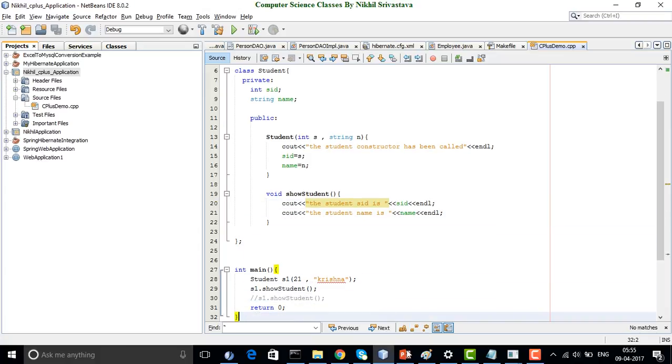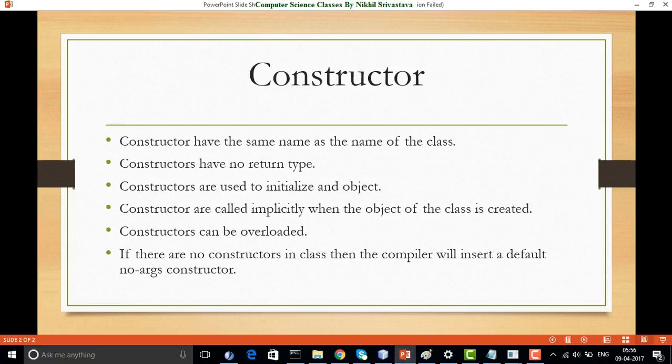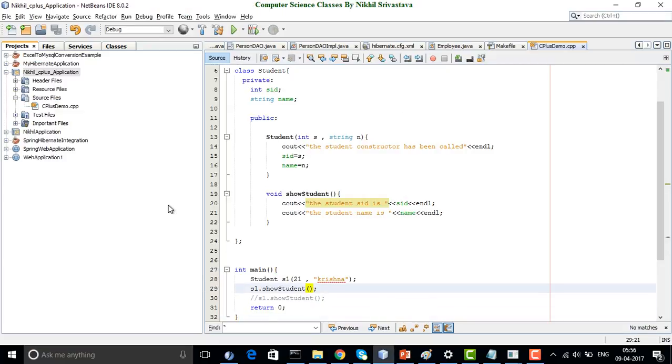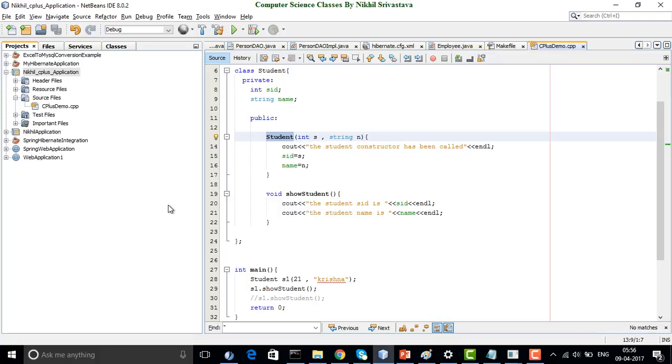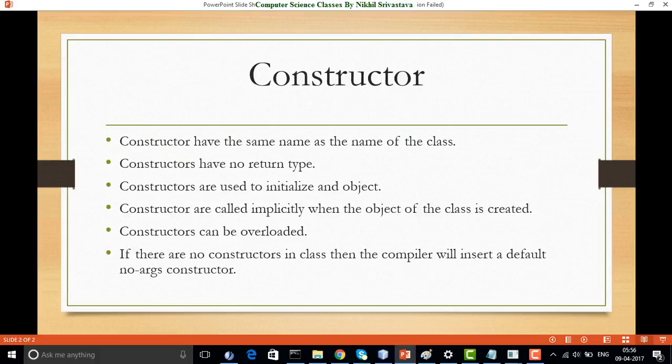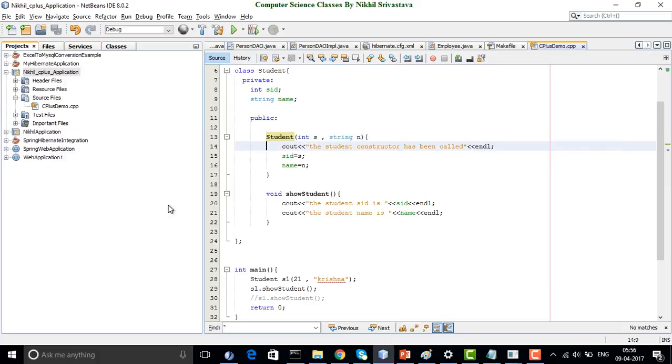So we covered 4 points. What 4 points have we covered? Constructors have the same name as the name of the class. We saw over here that we created one constructor and the name of the constructor was student and the name of the class was also student. Constructors have no return type. I have not associated any return type over here. Constructors are used to initialize an object. Yes, the constructor has been used to initialize this object s1. SID has been initialized to 21 and name has been initialized to Krishna.